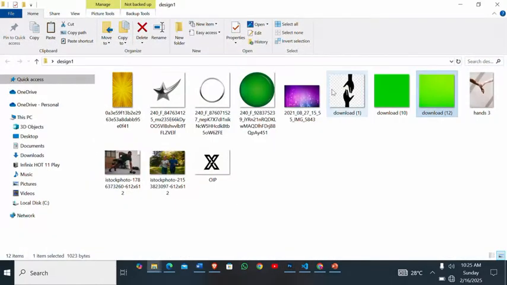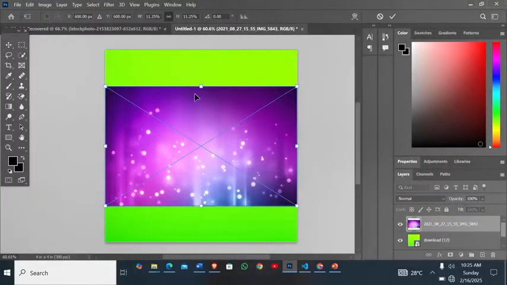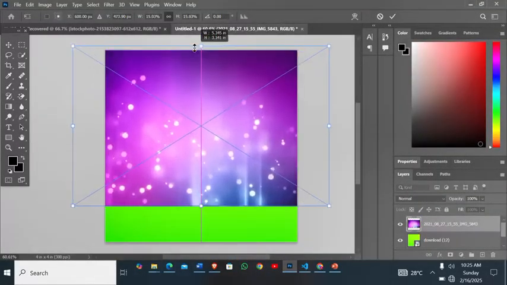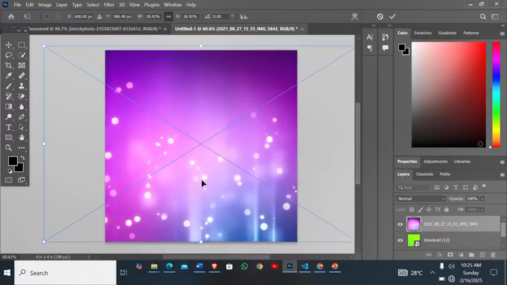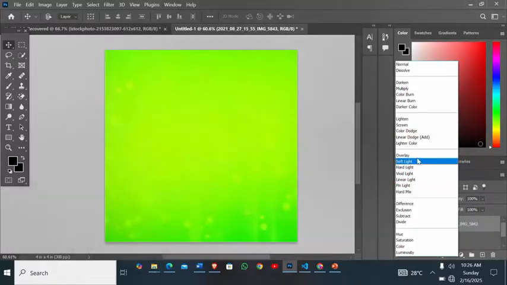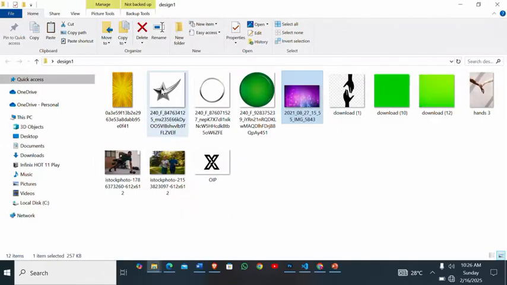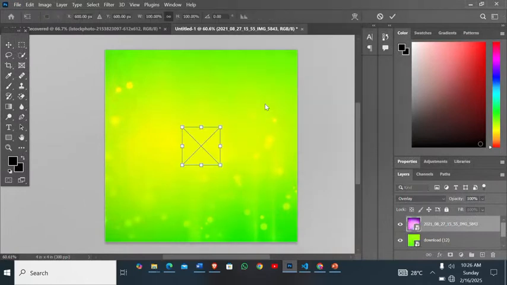So the next image I'm going to use is this image. I'm going to do the same, transform it out, and after that I'm going to set the blending option to overlay. So after that, the next thing I'm going to do is I'll go in for my next image. So I'm going to use this image too. So I'm going to drop it here.